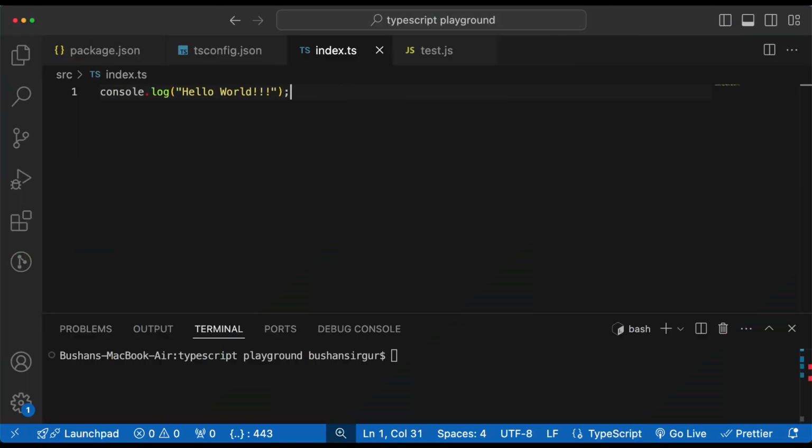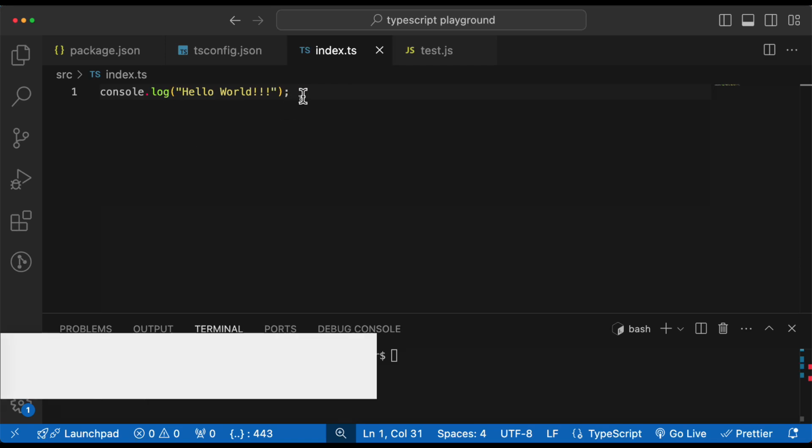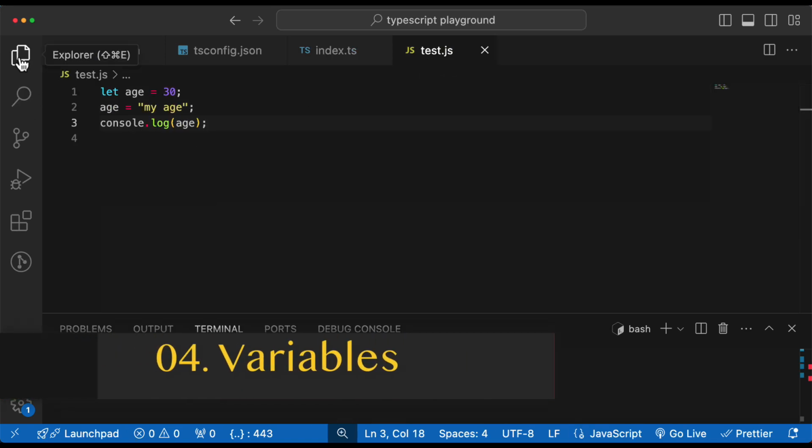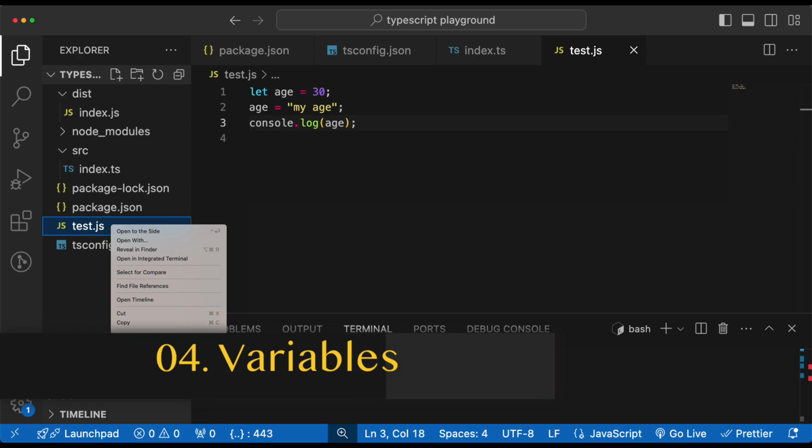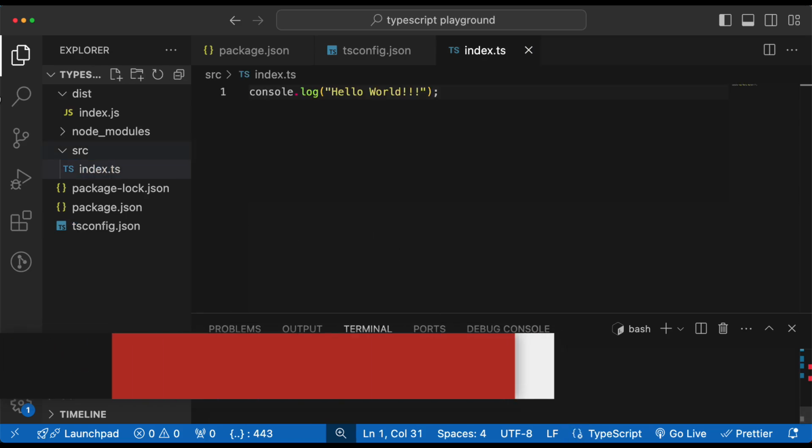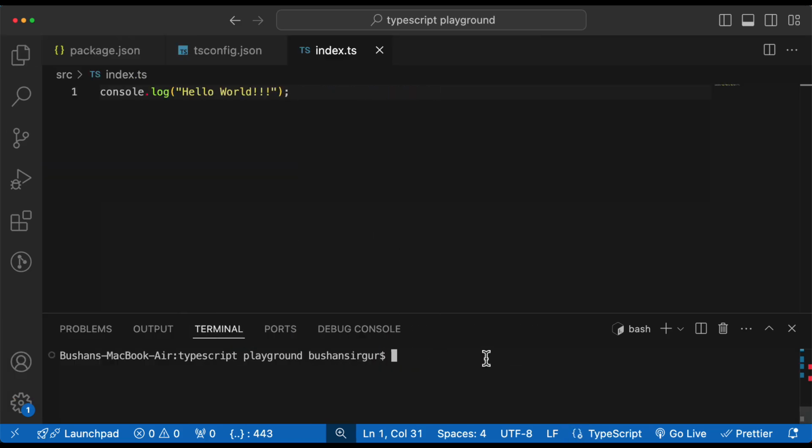In this video, let's discuss the TypeScripts. Before that, I'm going to remove this test.js file. I'm going to delete this, and also let me minimize this. I'm going to start the project.